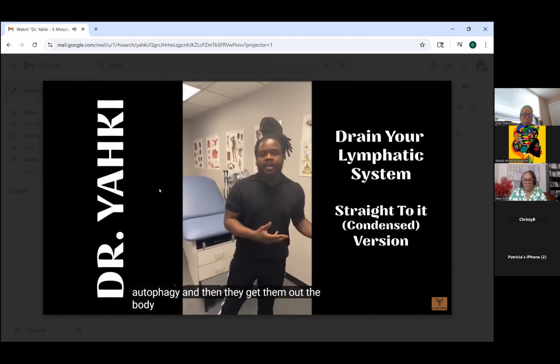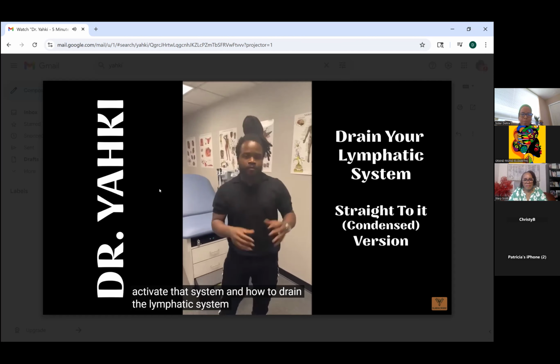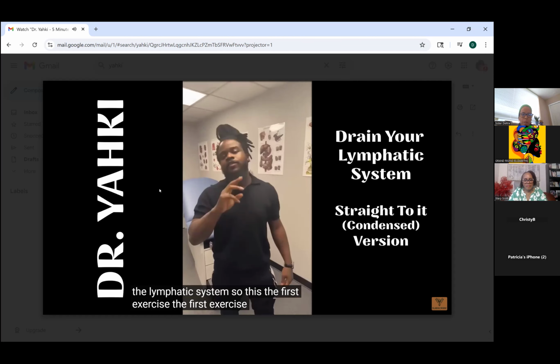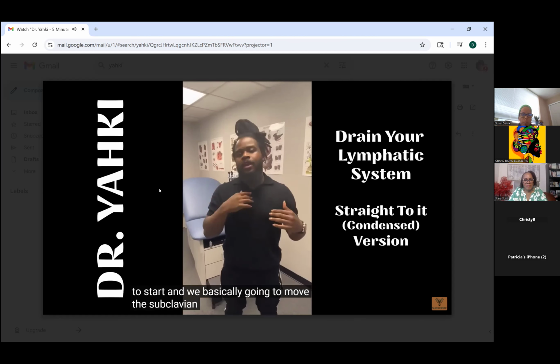So I'm going to show you how to activate that system and how to drain the lymphatic system. So this is the first exercise. We're going to start, and we basically are going to move the subclavian area, where you're talking about the subclavian vein, and this is called the cervical area.